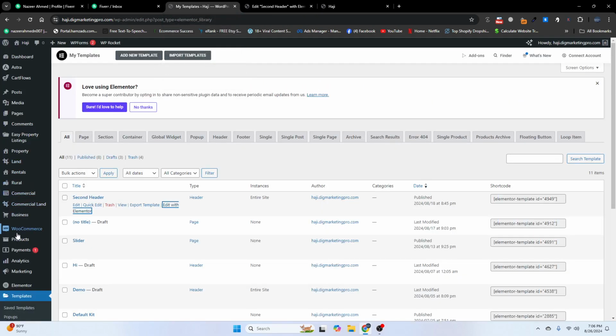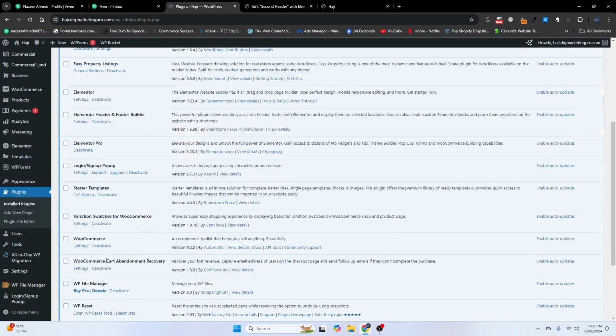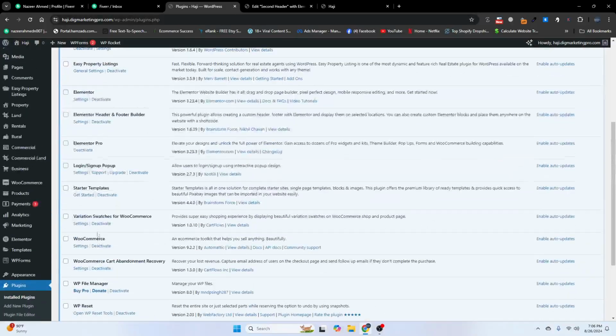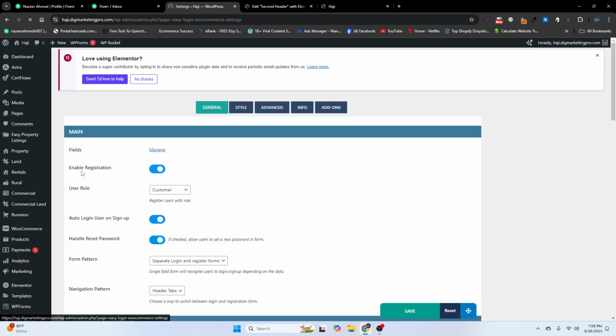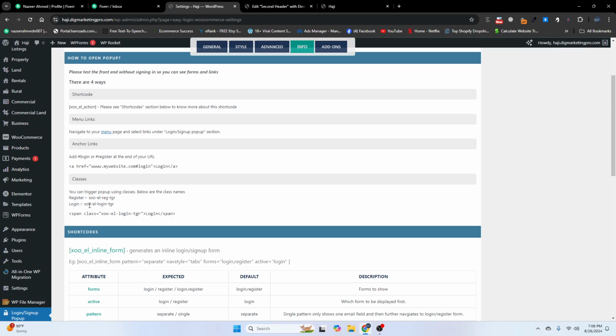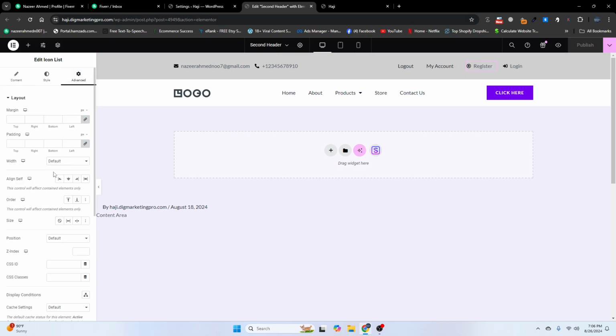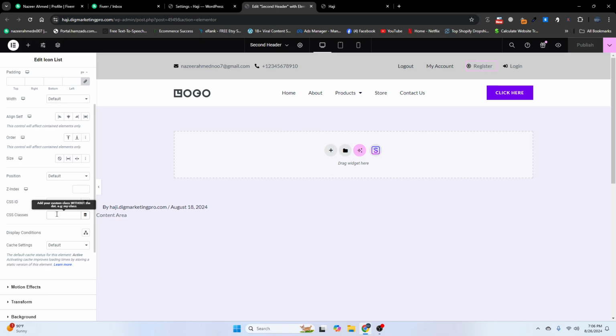I will go back to my plugin section. I will go to the plugins again and I will go to my login and sign up plugin. So let me show you. Here is the plugin. I will go to the settings, and here I will go to the info, and here you can see the classes of login and register. I will copy the register class. I will go back here, and on the register section, click on advanced tab, and here in CSS class, when I insert the class here, the register button will disappear, the register item.